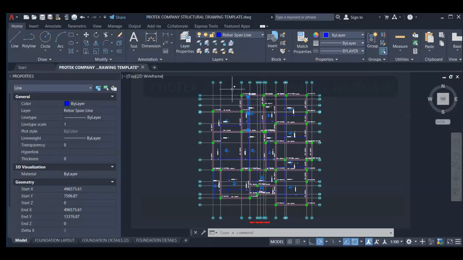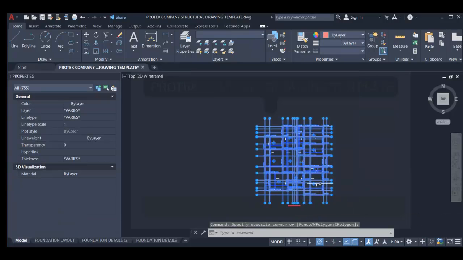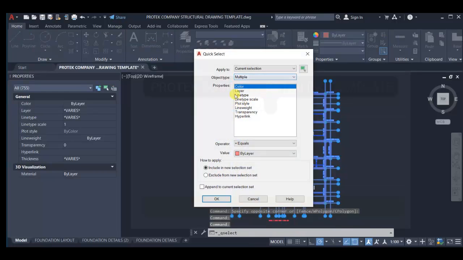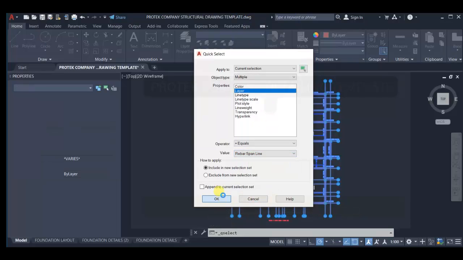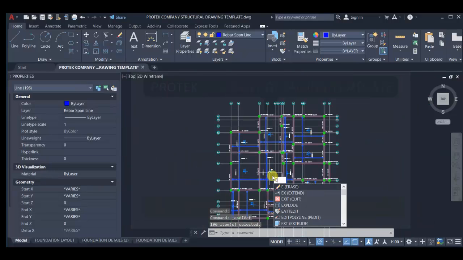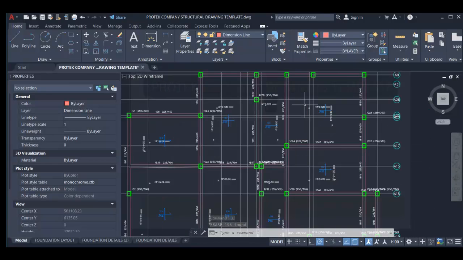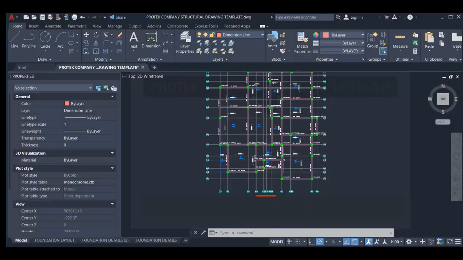So you have to take note of the name, select all of these columns and beams layout, right click, go to quick select, and then navigate to layer, come to value, and then it is rebar span line. This one, get it selected, click on OK. You can see all is being selected, and then again E on the keyboard for erase, enter to get that erased. So these are the unwanted objects that we wouldn't want in this columns and beams layout.